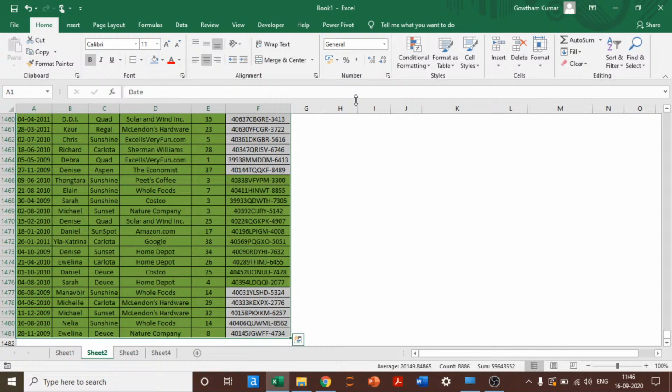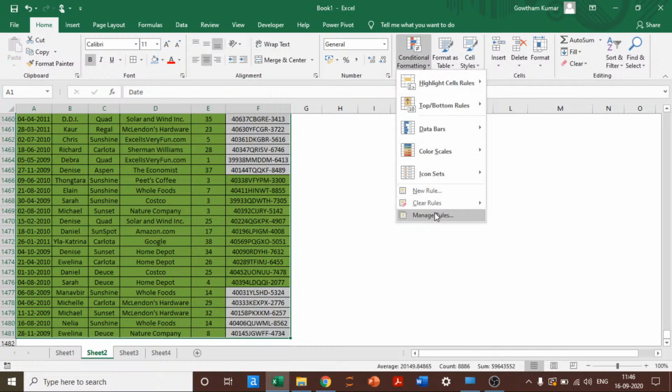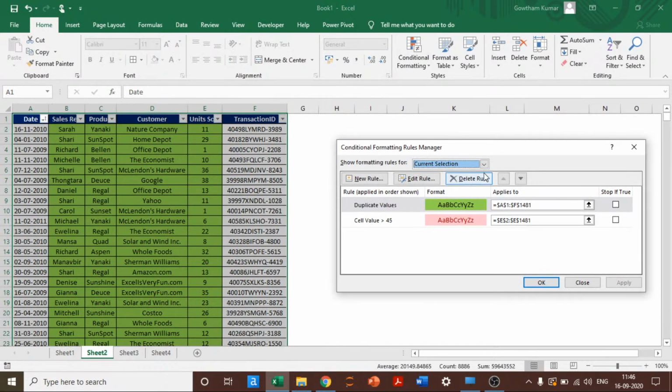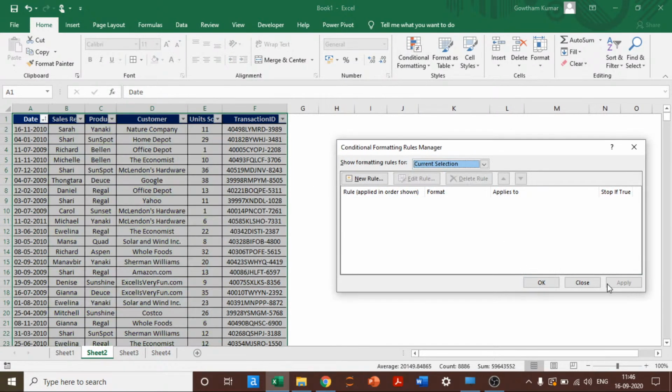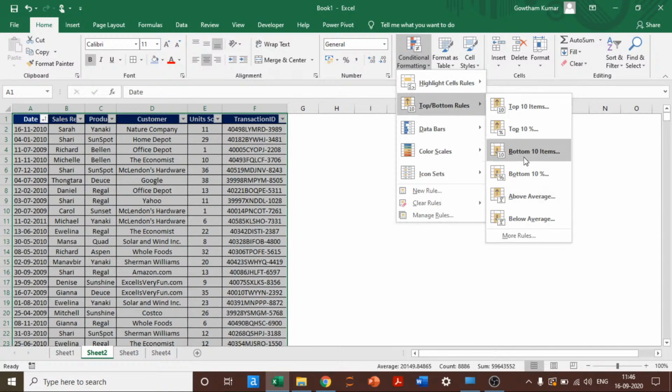However, I'm just going to ignore it. Duplicate values will be helpful. If I wanted to remove the rules, I'll go to manage rules, delete all the rules, simply apply. Then we can choose top 10, bottom 10, top 10 percentage, bottom 10 percentage, above average and below average, just like how we did it in terms of number filters.